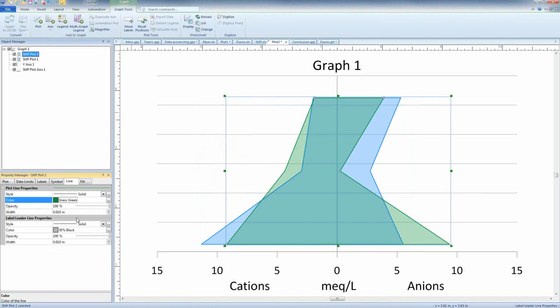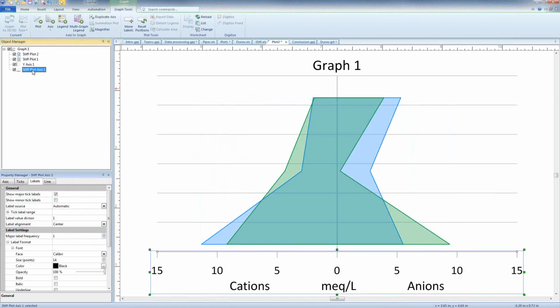Now that we have both of our samples plotted for comparison, we can make some small property changes to complete the graph. For this plot, adjusting the x-axis labels and graph title are some nice finishing touches. So to do this, we'll click on the stiff plot axis in the Object Manager. We'll click the Labels tab in the Property Manager.